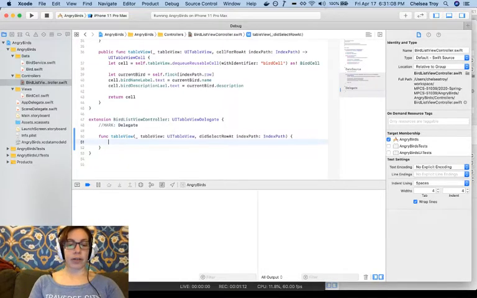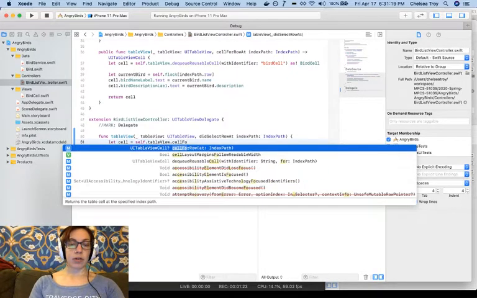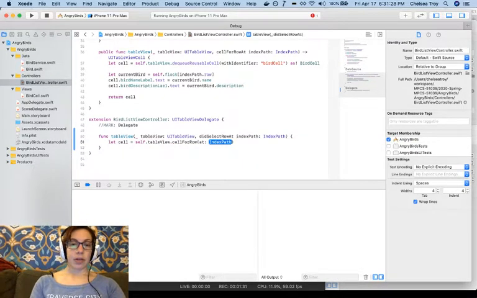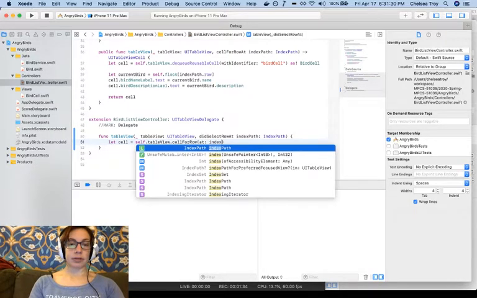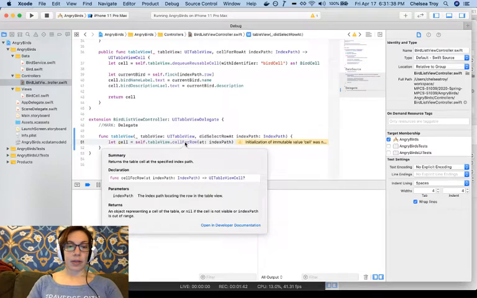So in here, we'll collect our cell. Let cell equal self.tableView.cellForRow(at:), and we'll see the argument that's expected is the index path. So we'll pass the index path in. Good. And you'll notice that this method returns an optional UITableViewCell. That means it might return us a cell or it might return nil.